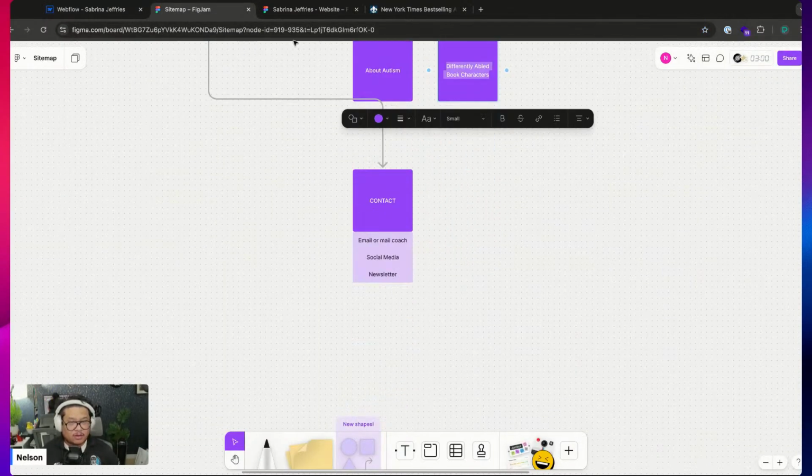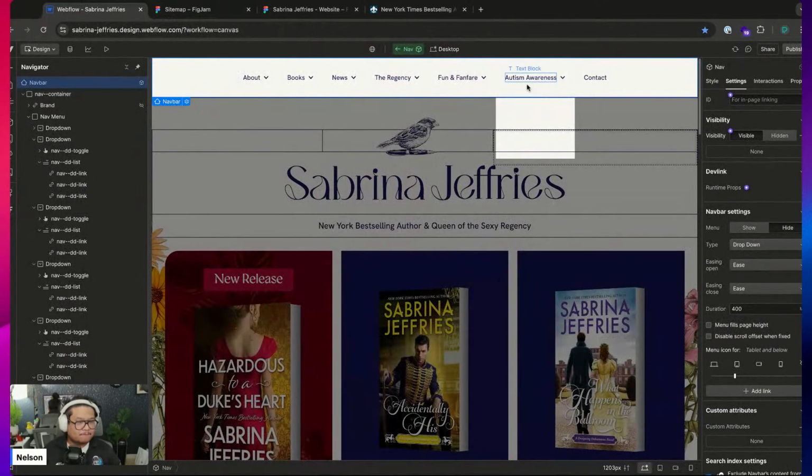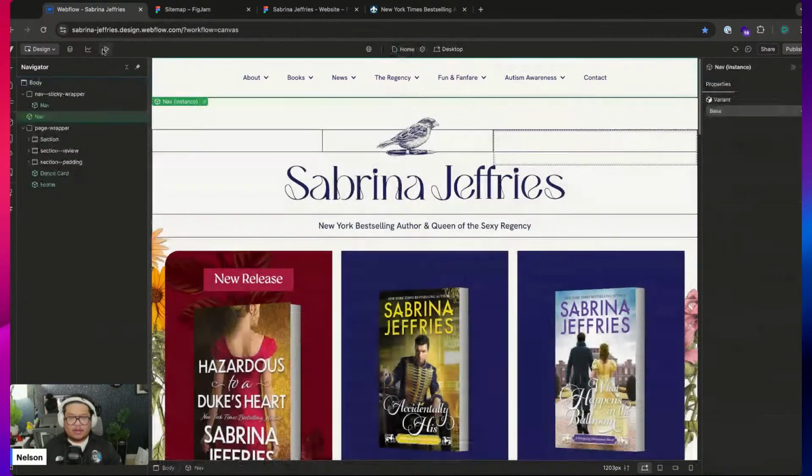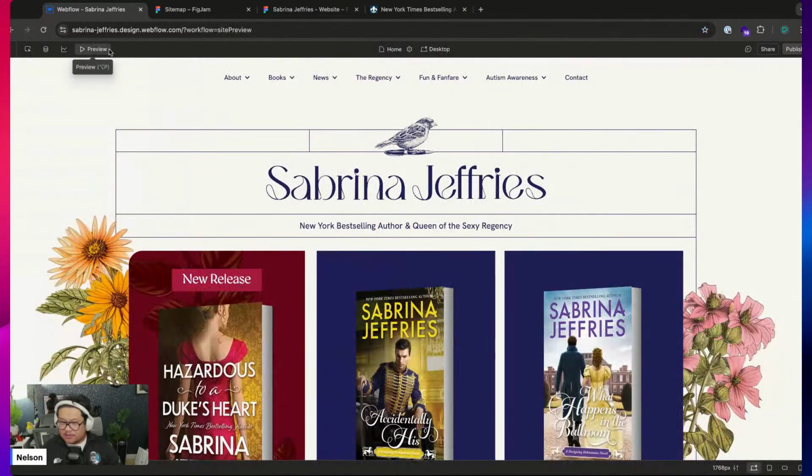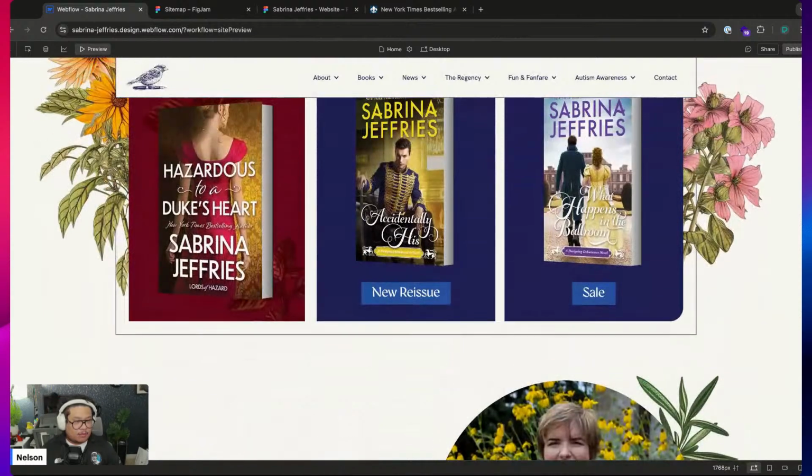Contact is its own thing. Okay, yeah, contact is its own thing. Cool. All right. Desktop nav is done. Bam. Bam. Bam. Bam. Bam. Cool.